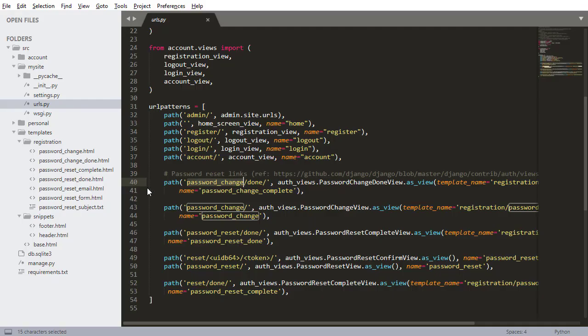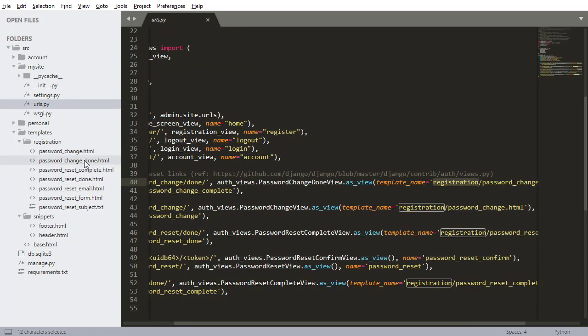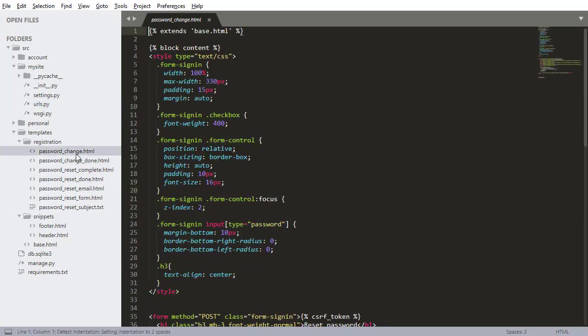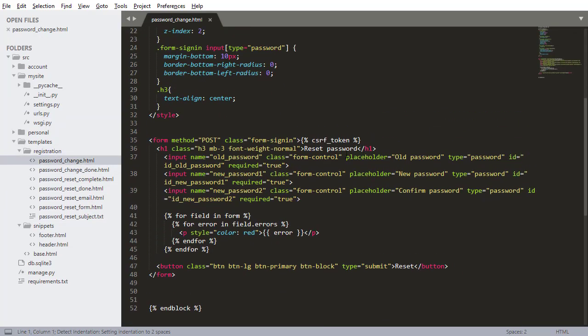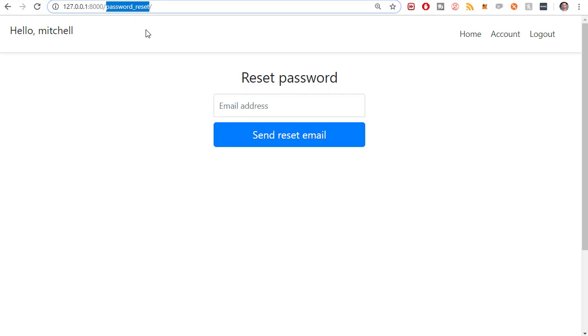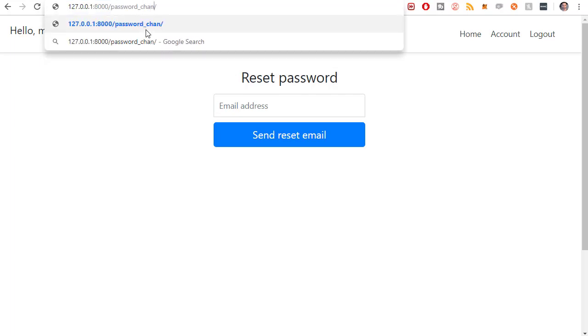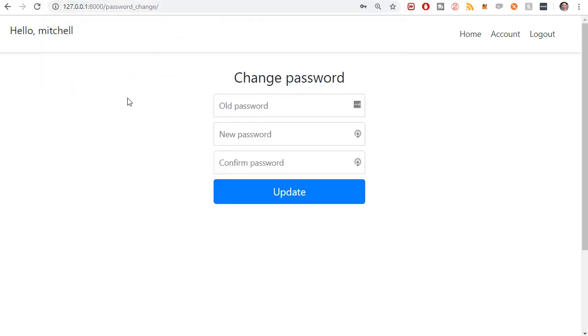Let me just fix that password change template. So this one is password change. Should be just this one. Should say change password. Maybe say update. So if I go to password change password, there we go. So that should be good.